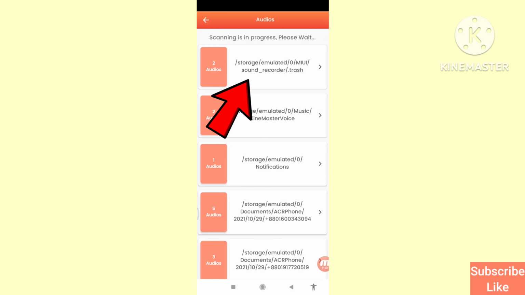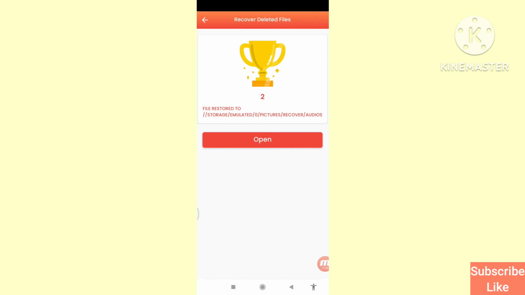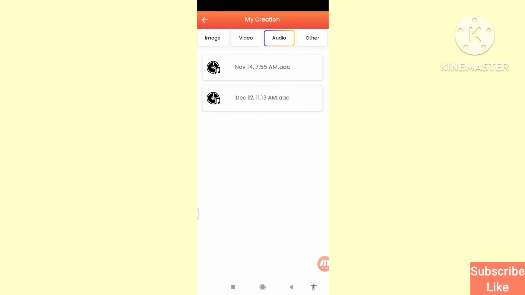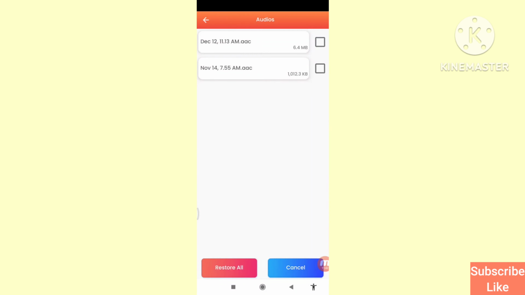So first of all open this folder, so click here and then choose and select the audios you need. I can choose and select it, so click on it and then click on it, and then you can see Restore All, so click here Restore All and then open, click on it, and then you can see Audio, click here Audio, and here you can see your recovered and restored audios, and then go back, go back, go back.